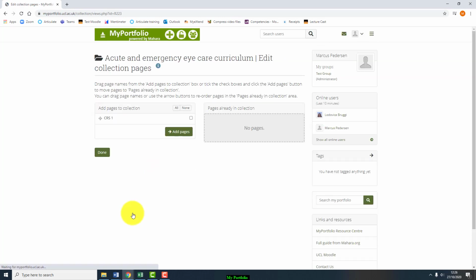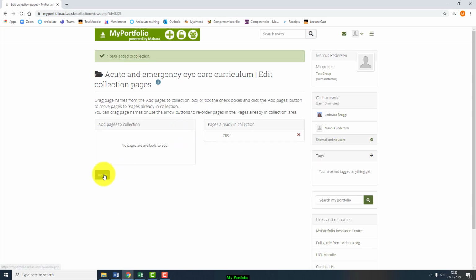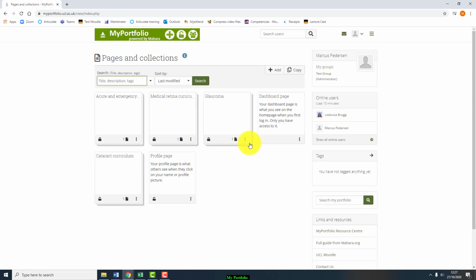Add CRS1. Add pages. Done. So we need to still add a page to our acute. No, we've already created it, so we can manage it.